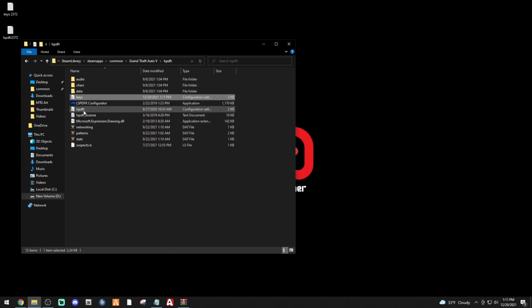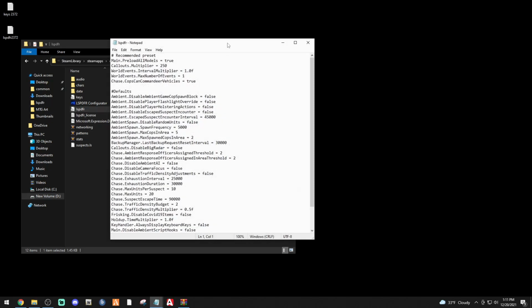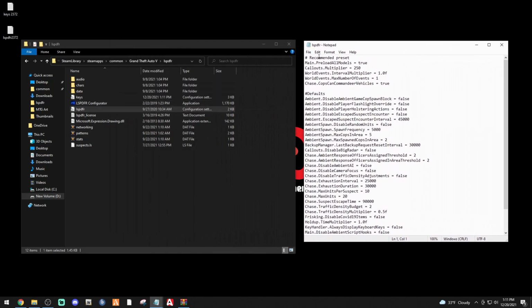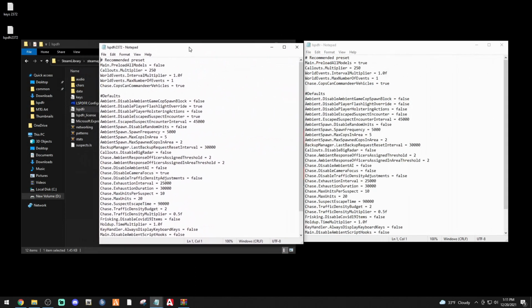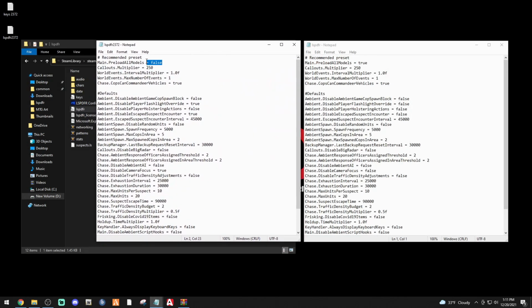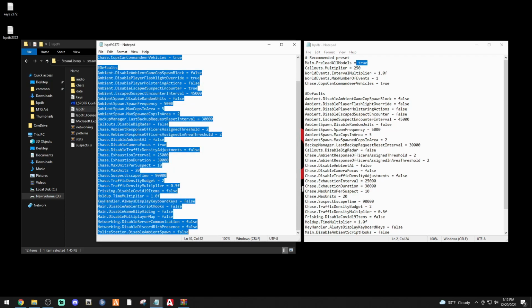Now let's do the same thing with the LSPDFR INI. Okay, double click the LSPDFR INI. You see it right there, LSPDFR. This is the new updated one. If we go ahead and bring up LSPDFR 2372, now you can see the differences. My old one says false, this one says true. So I want to take everything here that I had on my old one and put it on the new one. So we're going to highlight all that, and we're going to copy it.